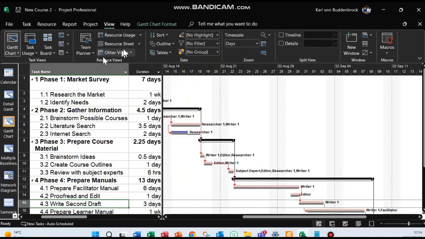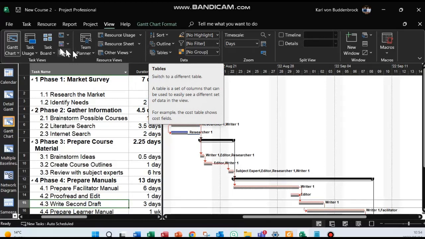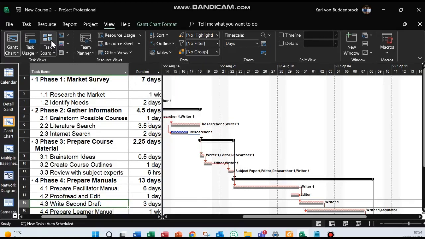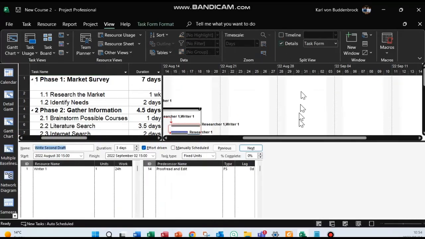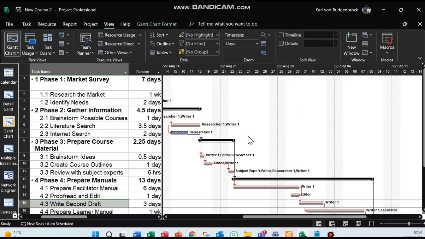There are other sheets, you might want to look at your resource sheet behind there. You might want to look at other views around there, but the most important thing is the tables here on view. Taskboard and task usage all have to do with things like Kanban or in particular taskboard Kanban and sprints, etc. Okay, all right. Now, just remember under your view ribbon, you also have these two important options. You can activate your timeline, and you can activate your details panel, which is a split screen. Okay, there we go. All right, those two things can be activated.